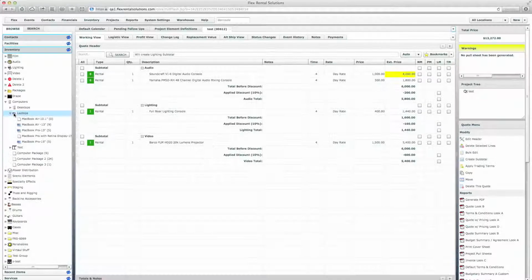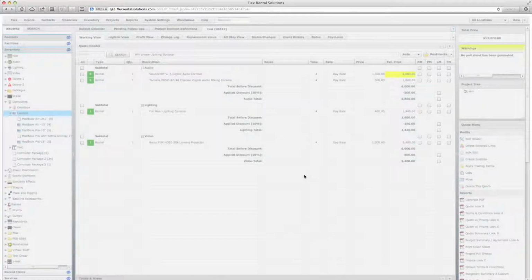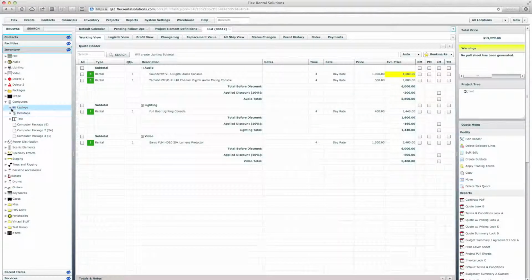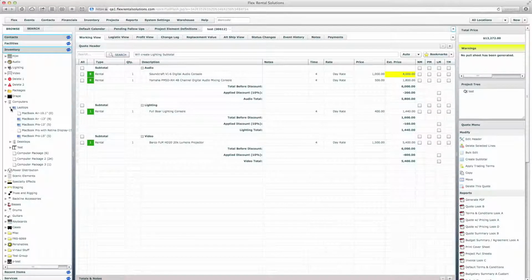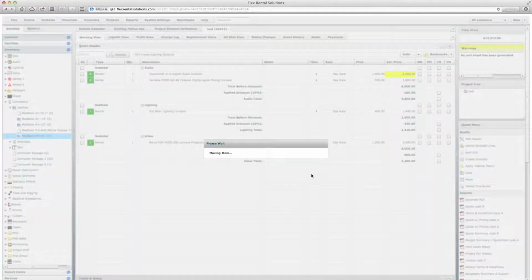And if we wanted our laptops to show before our desktops, we could click, drag, and drop a subtotal or a subfolder. And in our laptops, if we wanted our MacBook Pro 15 inches to show above our MacBook Airs, we can click, drag, and drop and organize that.